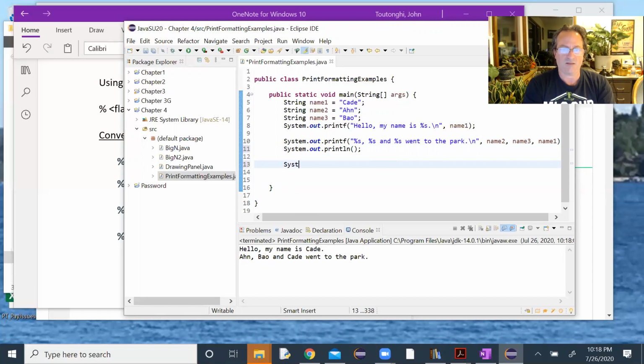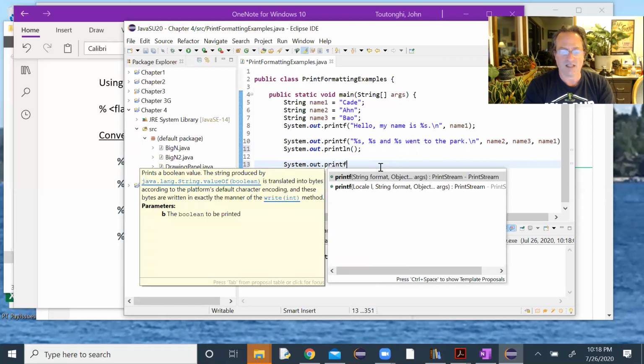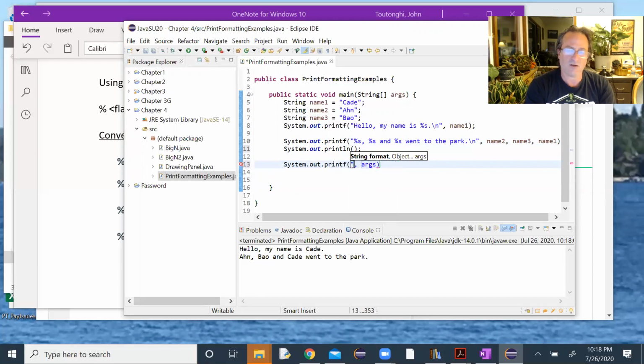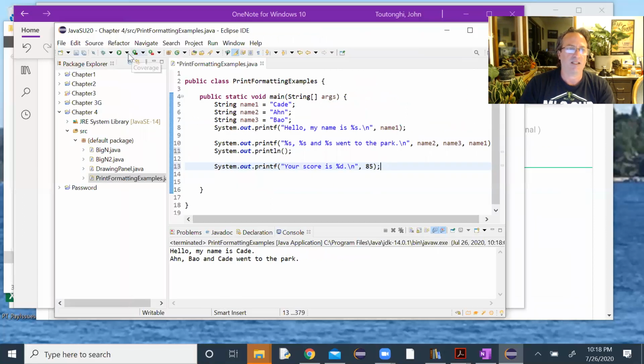So we'll just do a System.out.printf again. And we'll do quote, "Your score is", and I'll put an integer in here, %d, unquote, and I want a period at the end of that, and a new line character. And then I could just put the score right here, 85. This is obviously not very advantageous because I could just put 85 into the printf statement instead. But let's see what that looks like. Your score is 85.